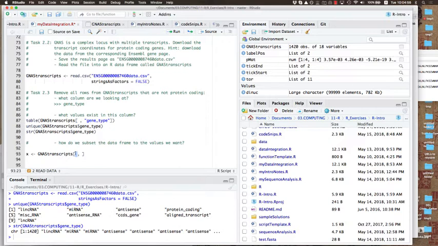Well, we take a vector of strings of names from that column itself, and we compare it using the comparison operator, the double equals sign, with the string protein coding. And then we specify the second part here, and that is all the columns that we need. Now at that point, we could kick off all the columns that just have NAs. We don't need them anymore. But let's not even bother. Let's just keep everything in for now.